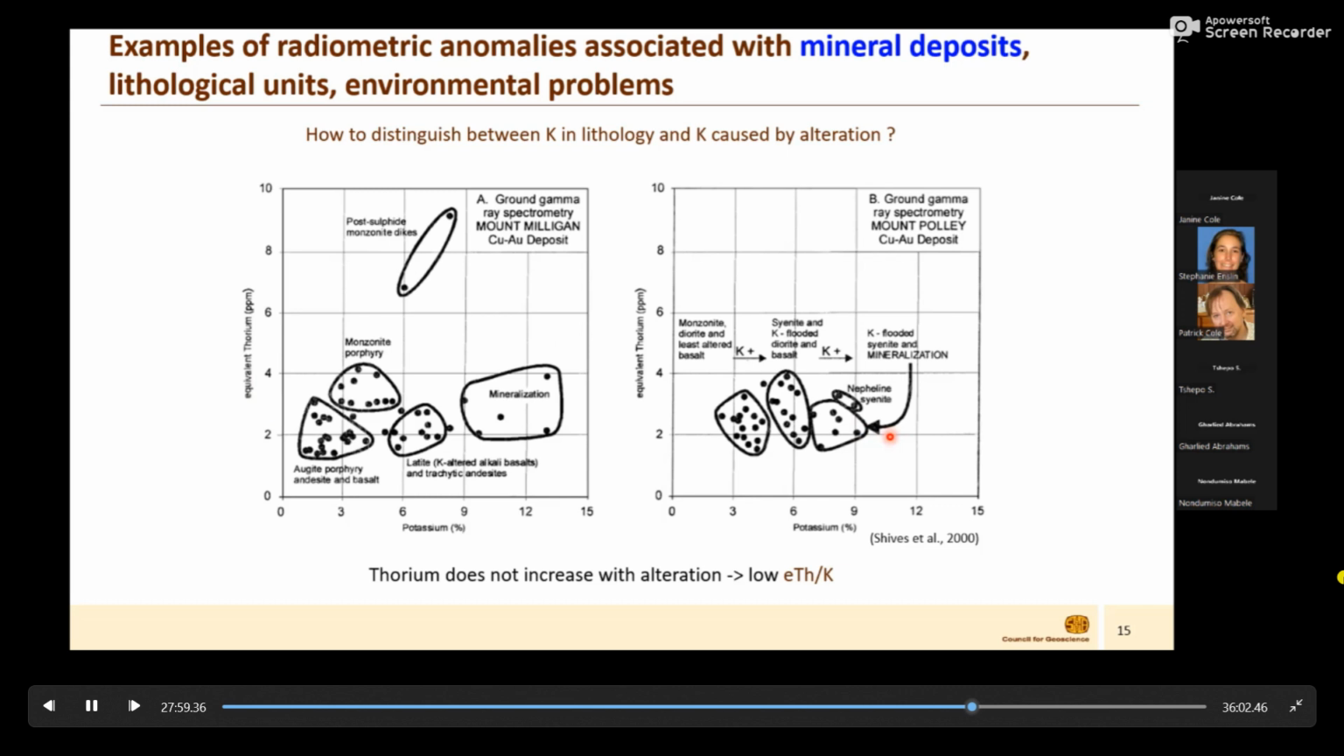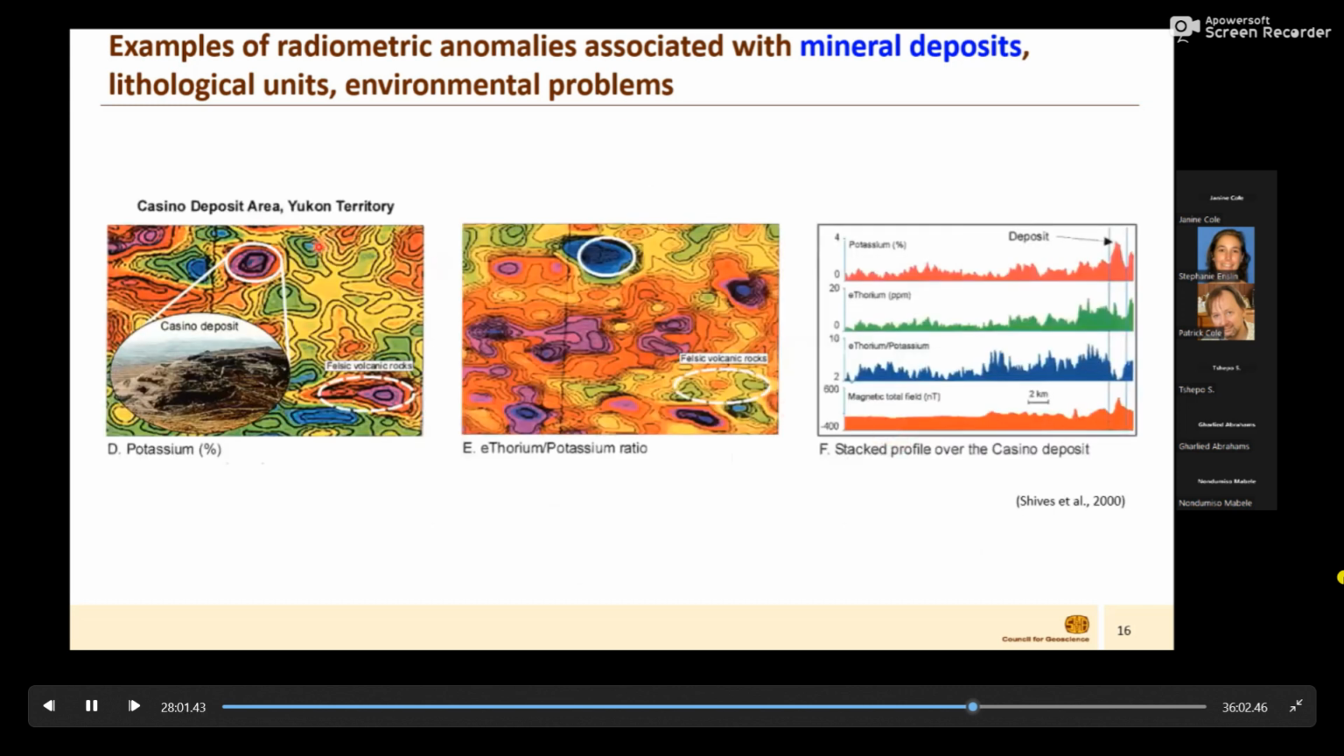It's in the papers. This is an example they did in an area in Canada. So there's a known deposit. You can see this is the potassium. Potassium is high. And then they did the thorium over potassium ratio, and that ratio is low because you don't have thorium in that area. And this is, if you look at the line data.